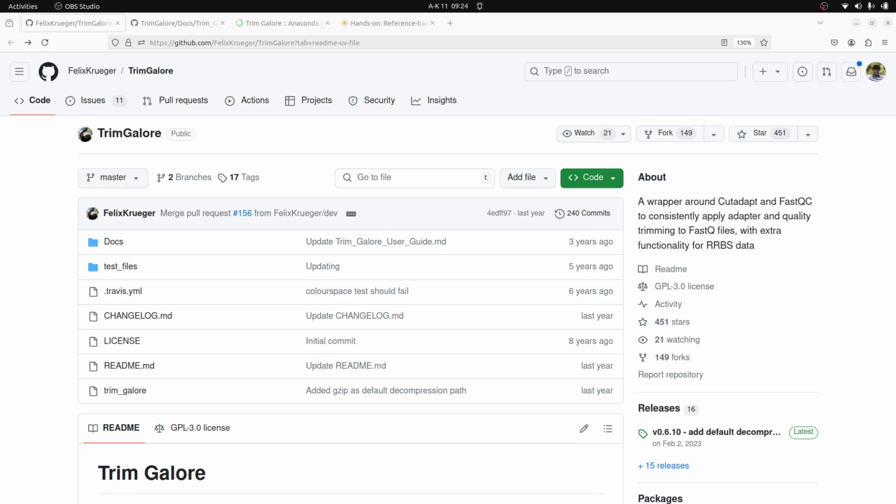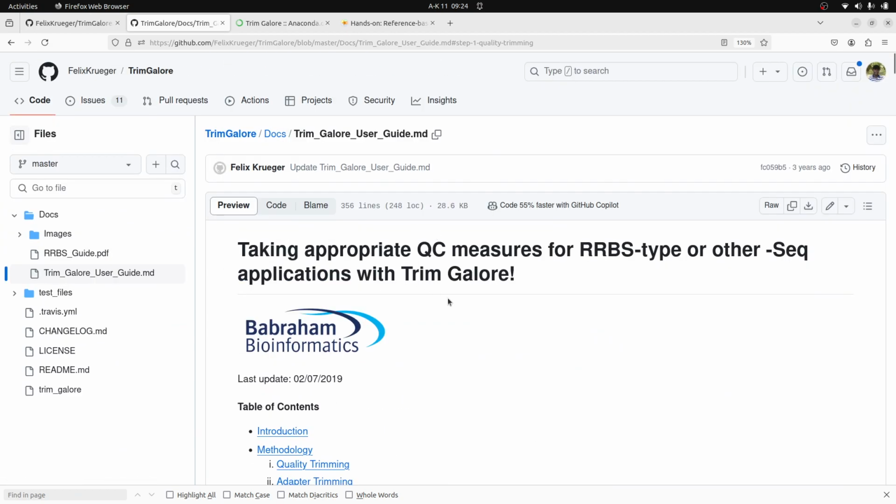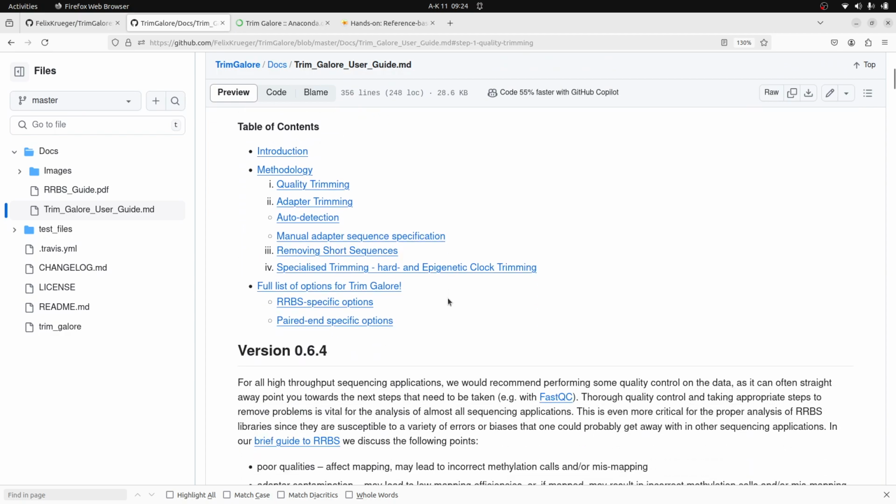In this video, I'm going to show you how to use Trim Galore to trim reads. For those who don't know, Trim Galore is a tool for trimming reads. So when you visit this page, you can read more about Trim Galore and you can also look at how it is used. Okay, so that's what we are basically going to do.